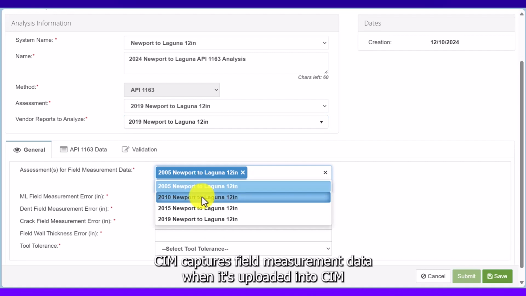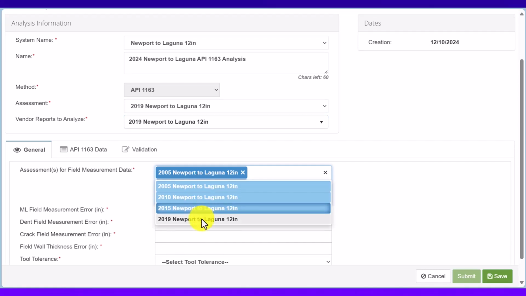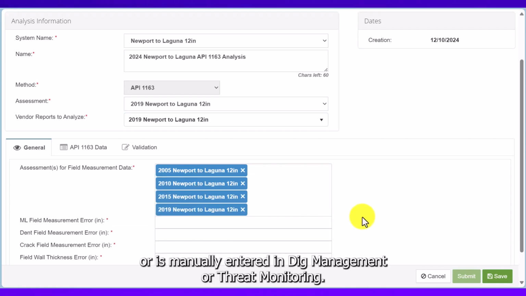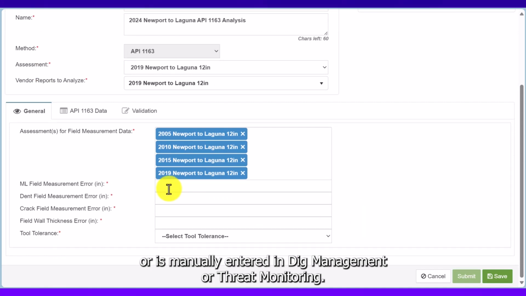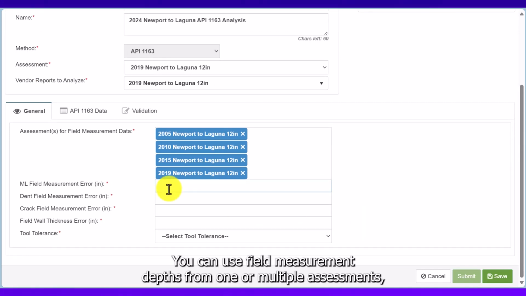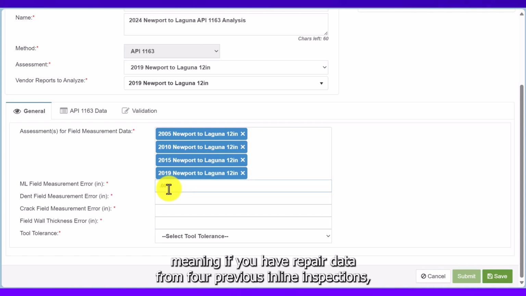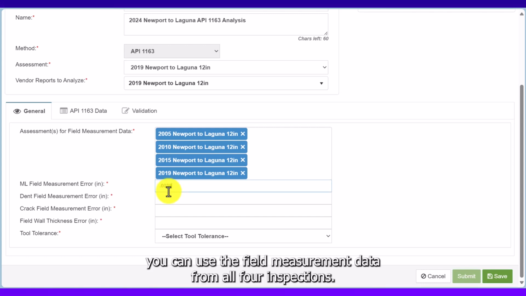SIM captures field measurement data when it's uploaded into SIM using the repair template or is manually entered in dig management or threat monitoring. You can use field measurement depths from one or multiple assessments, meaning if you have repair data from 4 previous inline inspections, you can use the field measurement data from all 4 inspections.